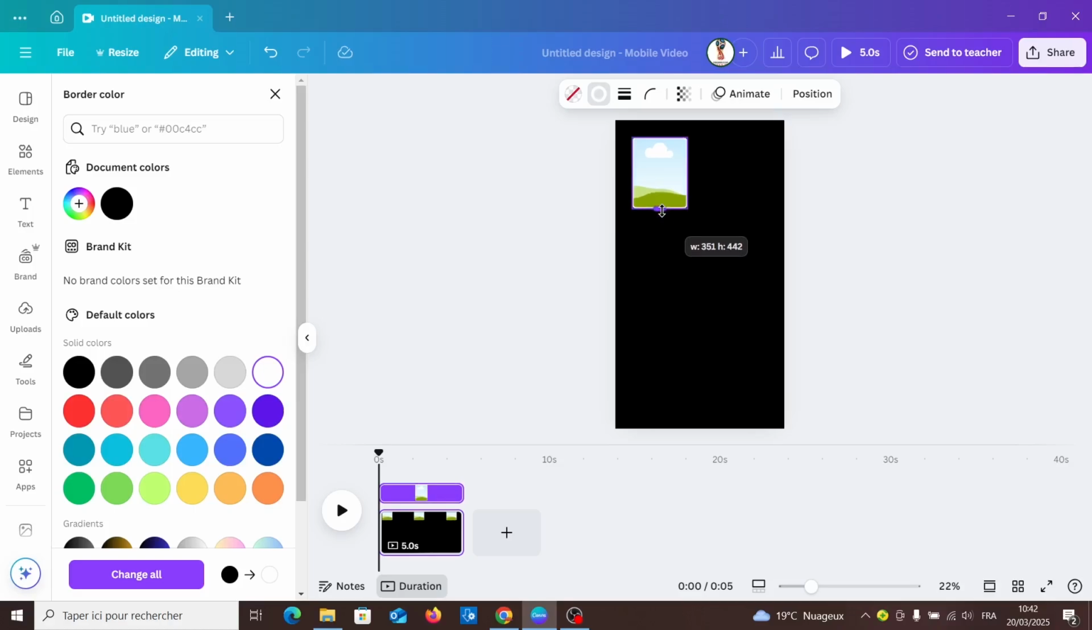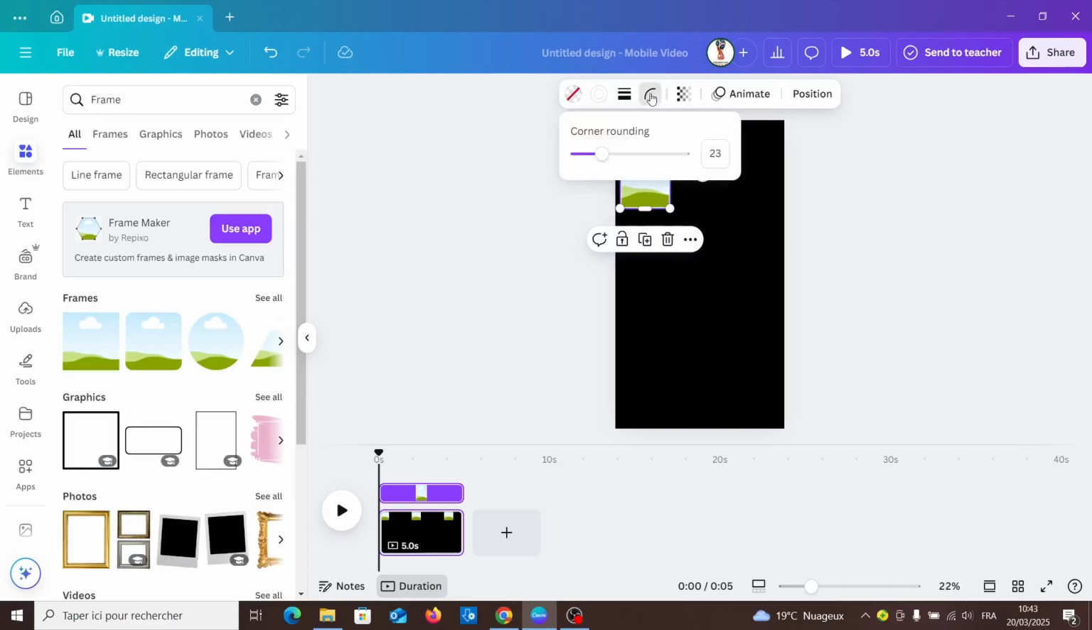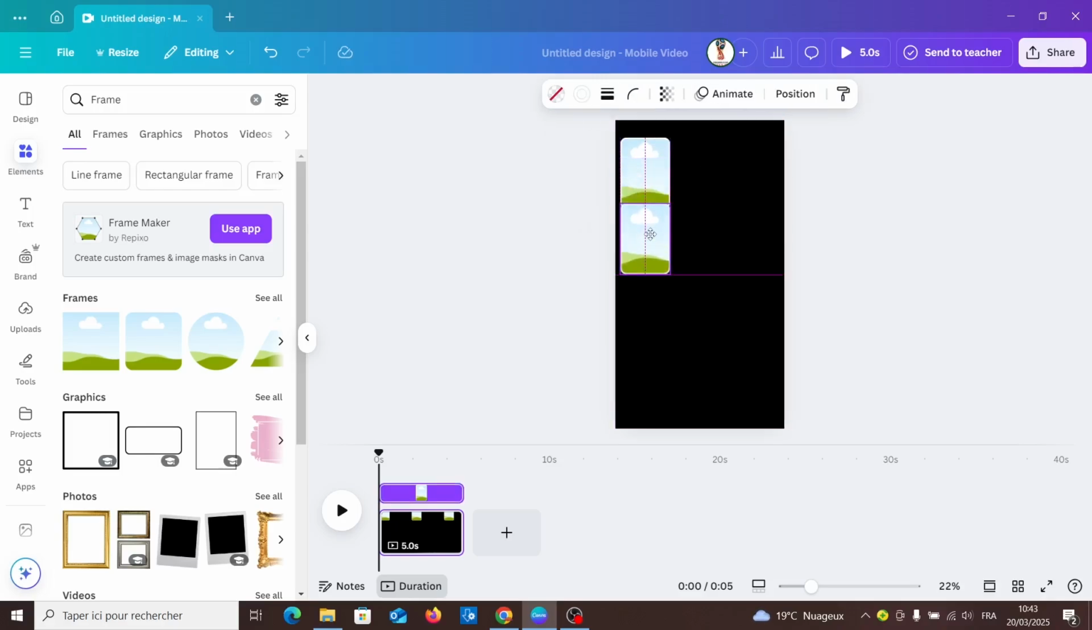I will choose this size. Like this. Corner rounding. Increase it. I think it is enough. Then duplicate it.